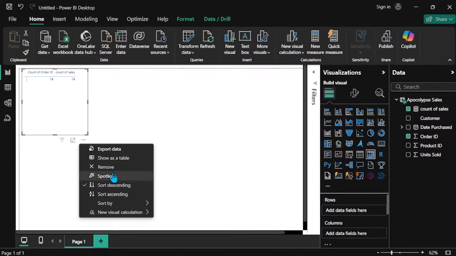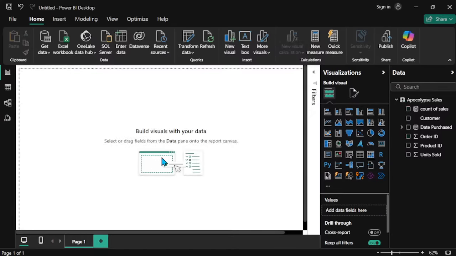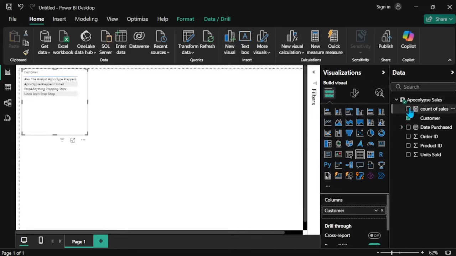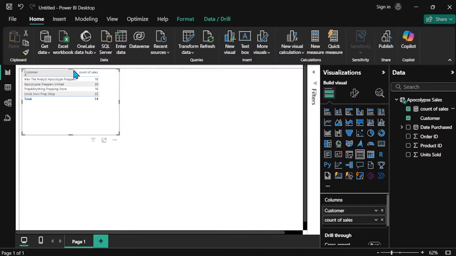Okay, I will remove this once again. I click that. Okay, fine. So customer wise, how many people purchased the particular sale? I chose a wrong column, right? I choose a customer and give it that count of sales. So for each customer, how many sales are present. Do you see this? Each customer, like Alex the analyst, Apocalypse Preppers, like this. So the particular person is giving us 16 sales.